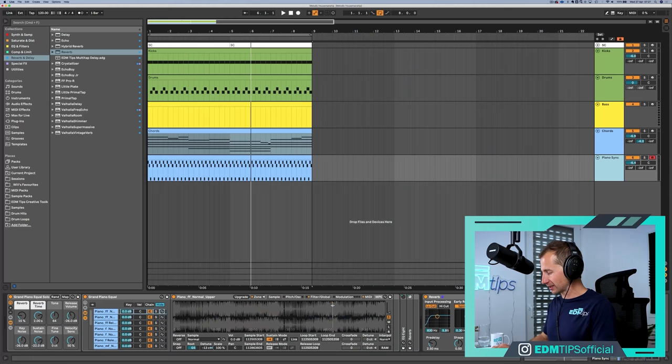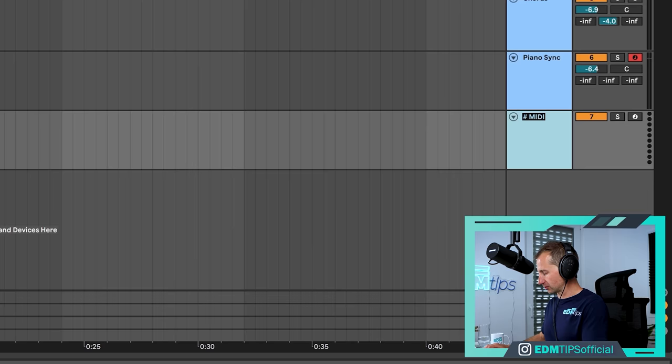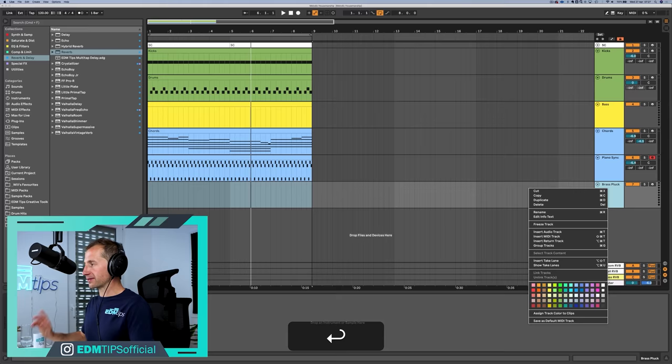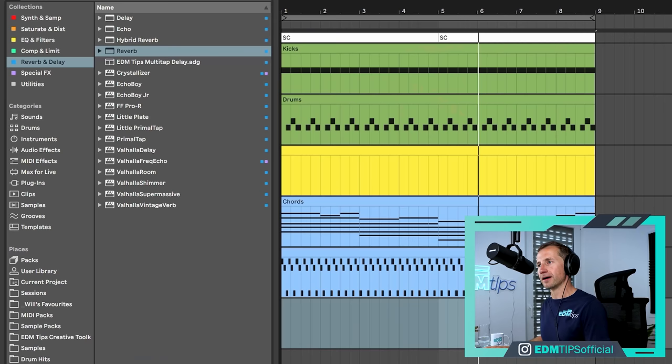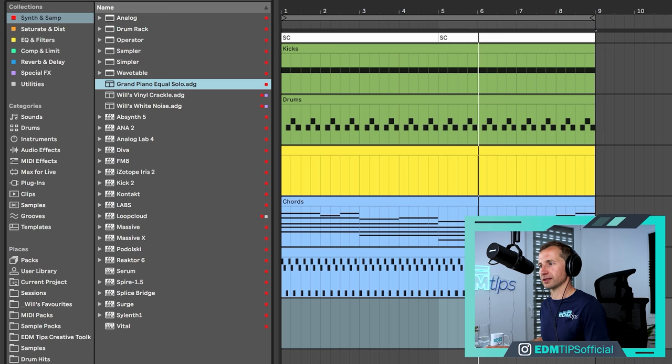Now that sounds a bit complex, but if we create another channel here and we just call this grass pluck. I'm going to create this from scratch so you can see how I do it. And then we're going to create another polyrhythm that just plays in between and dances with that syncopated piano. And this, again, is a really important trick when it comes to these styles of music. So I'm going to use Serum for this.